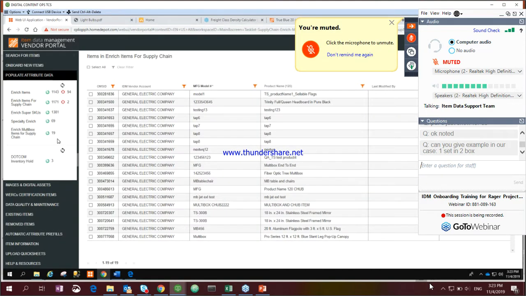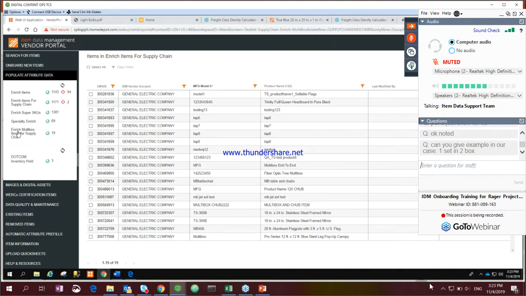So as we talked earlier, if your item is a multi-box item, you will choose the Y for the first step, and then your item will go into the enriched multi-box for supply chain.